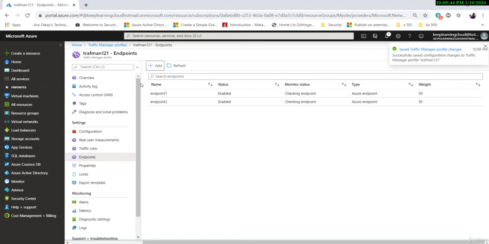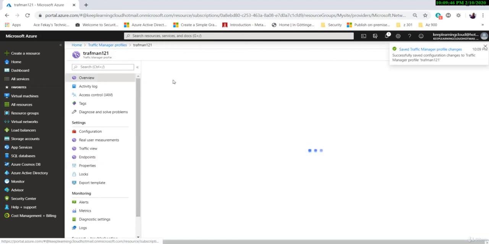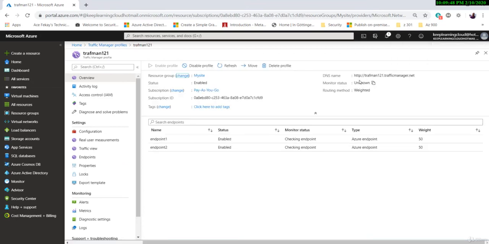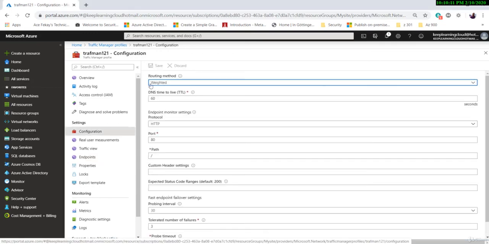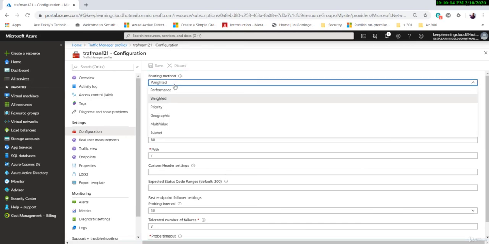So what does that mean? It means that any traffic that hits and gets into this traffic manager URL will be redirected to the endpoints that I've configured out here. The traffic will be load balanced between them on a 50-50 basis. You can also go ahead and look at the configuration here and then change the routing method from weighted to performance, let's say, or priority.